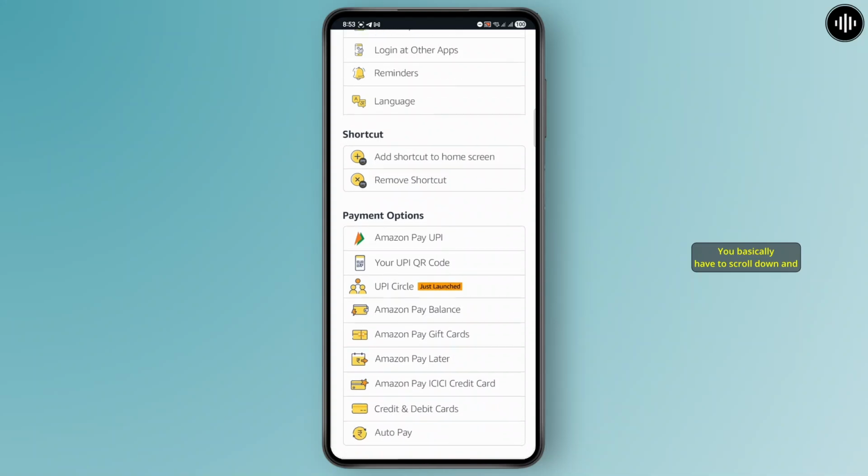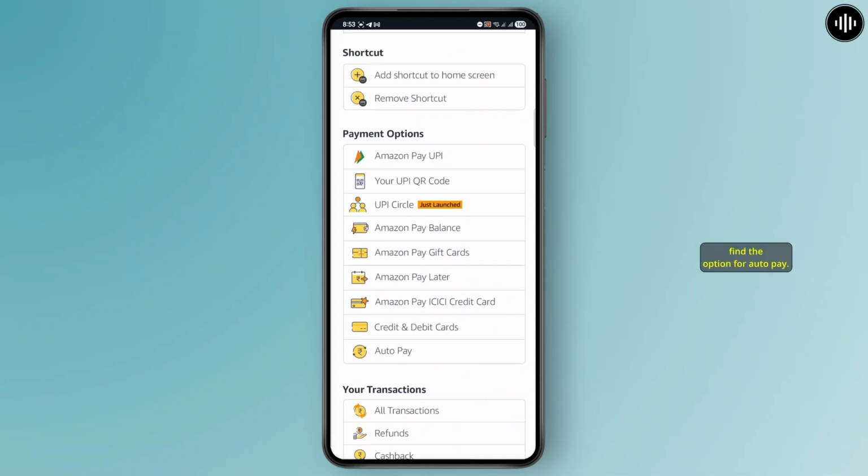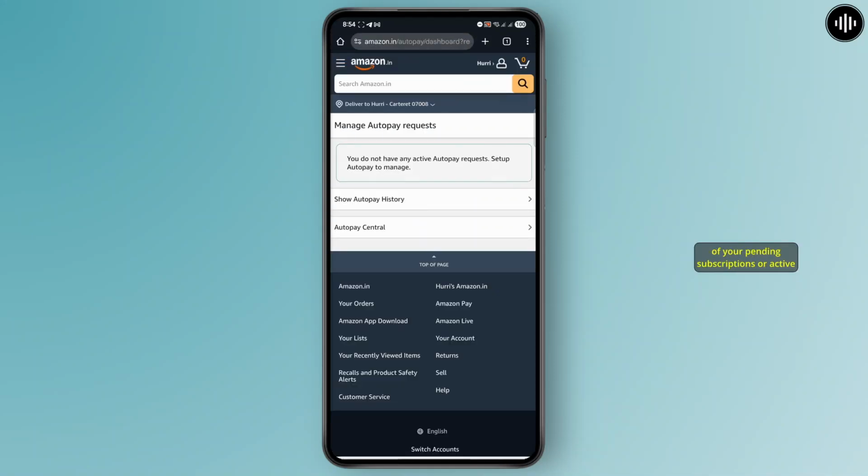You basically have to scroll down and find the option for auto pay. So under payment option at the very bottom, you can find the auto pay option. If you tap on it, here you can find all of your pending subscriptions or active subscriptions that are being charged for monthly uses. So you can basically cancel them from here or you can completely remove them.